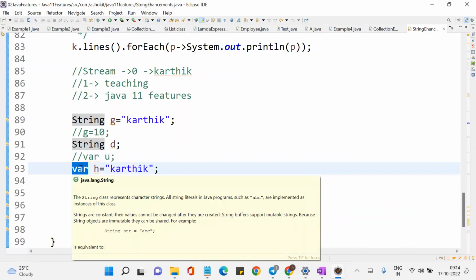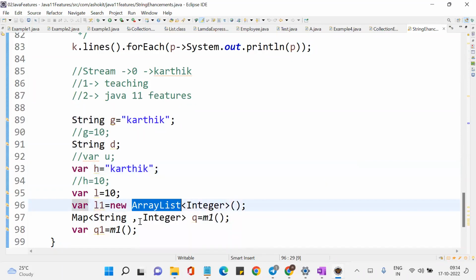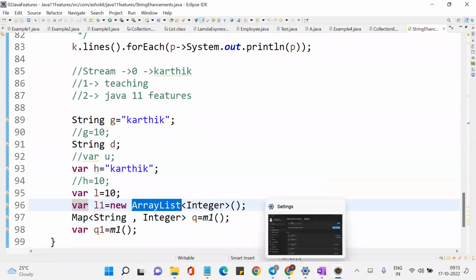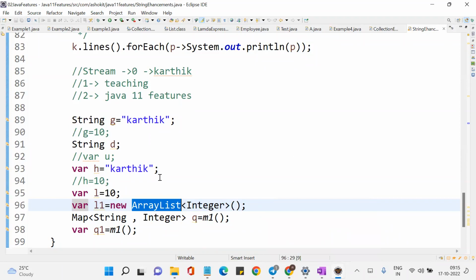How does the compiler understand what the data type is? Based on the content we provide, the Java compiler will identify the data type. Now, can I call a method? Yes. Can I create an ArrayList object? Yes. So this is called local variable inference. The scope is local, only for methods. Hence the name itself has local in it, right?